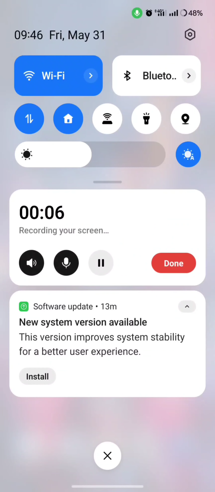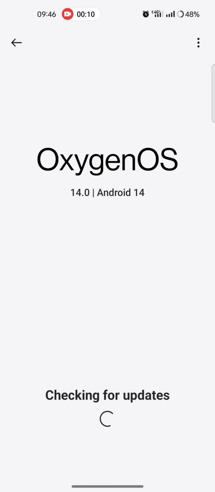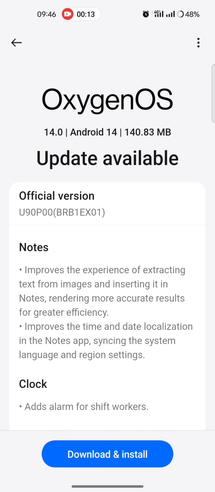Today I have got another update. The OxygenOS 14 is now running. So the update is all about a 140.83 megabyte official version, U90P00.